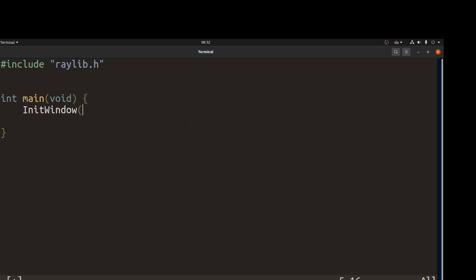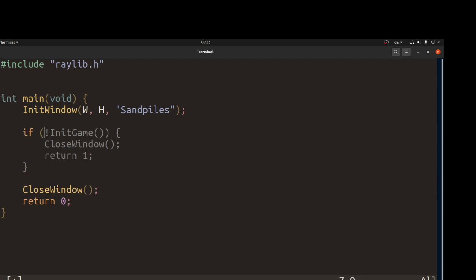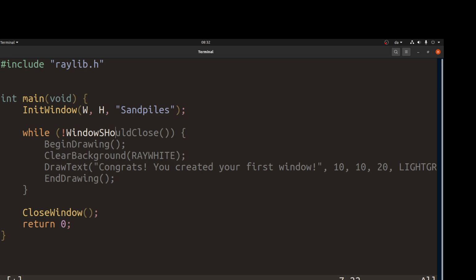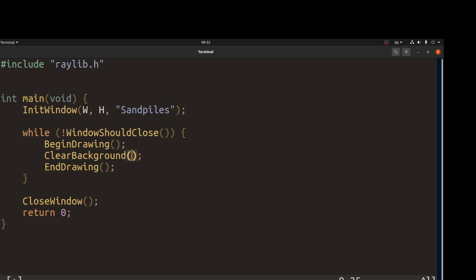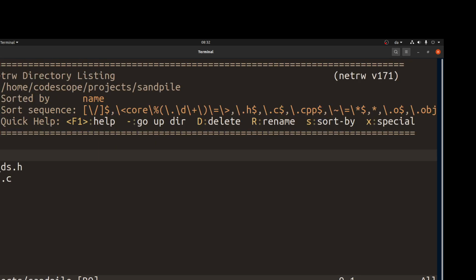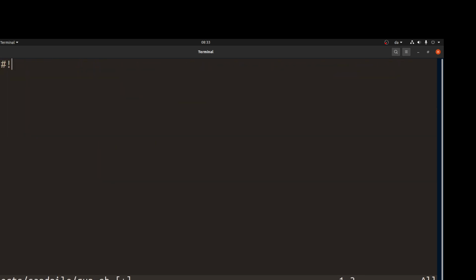So let's get started. Sorry, while, I don't know why I keep writing if. So we can let RayLib do that, and this is not the best color. And here we go. So it's not going to work because we haven't defined the run.sh, and we'll do this.